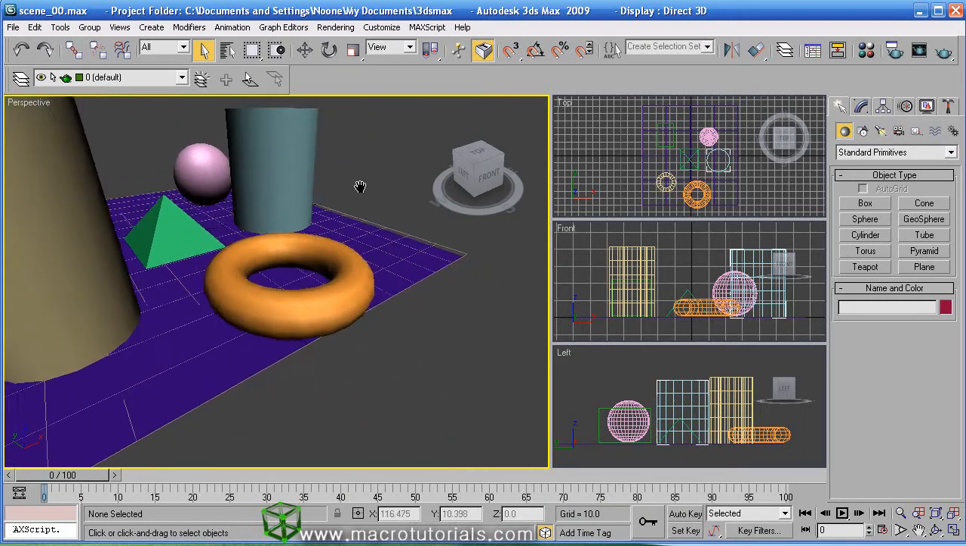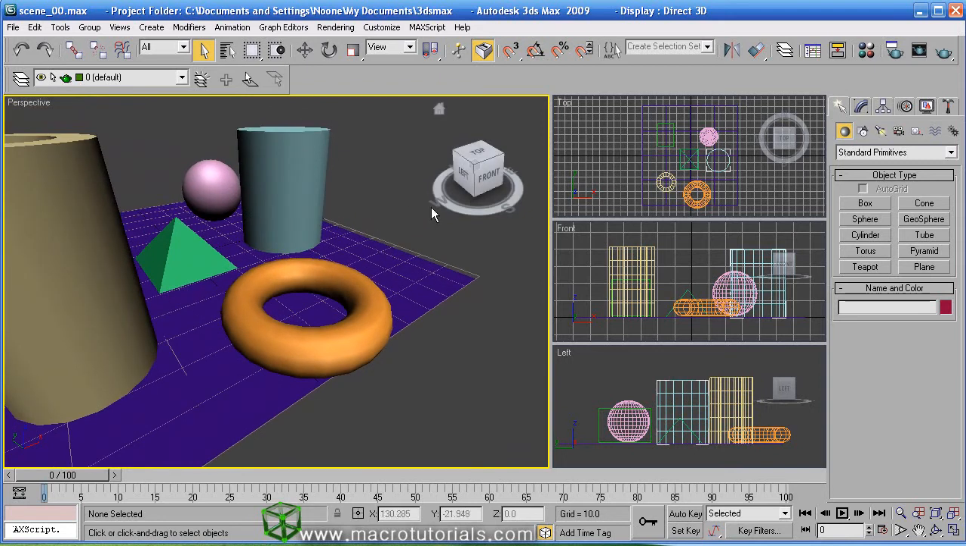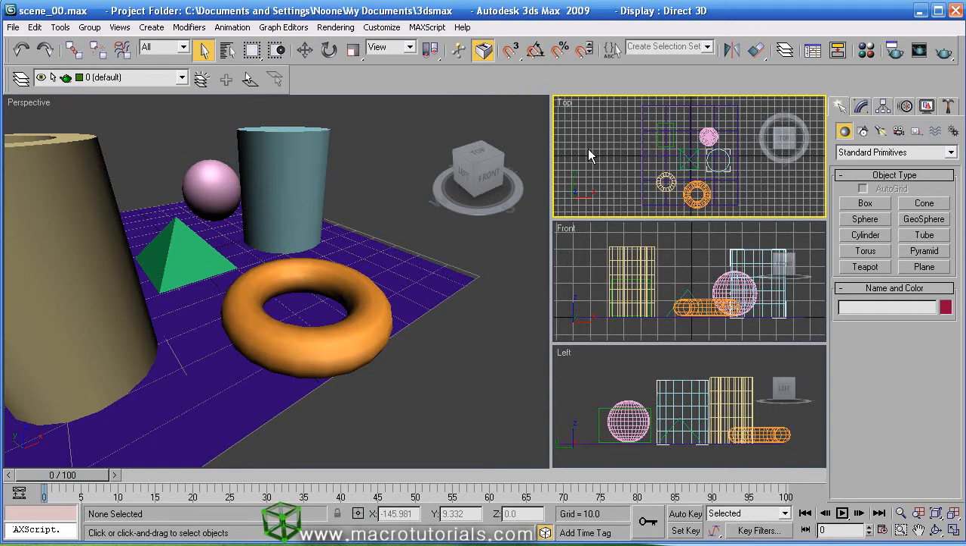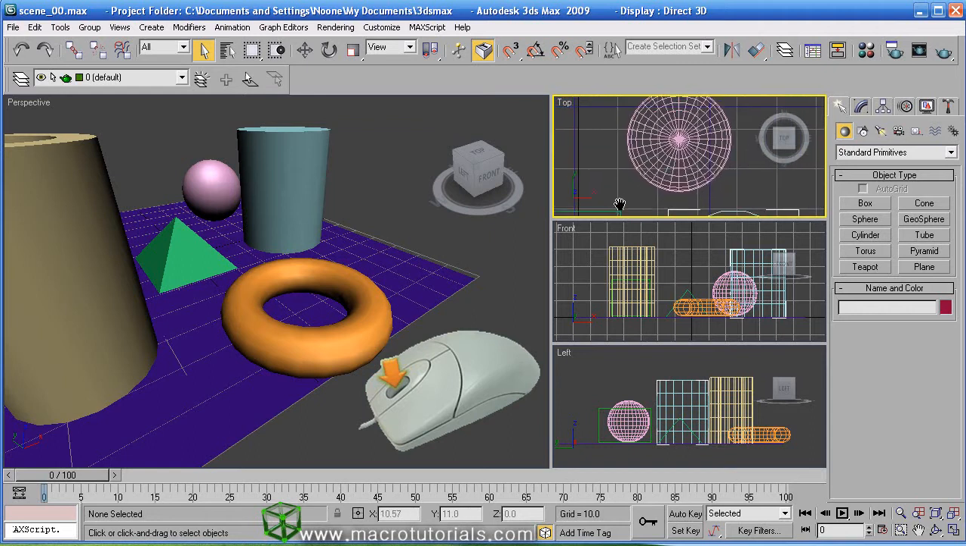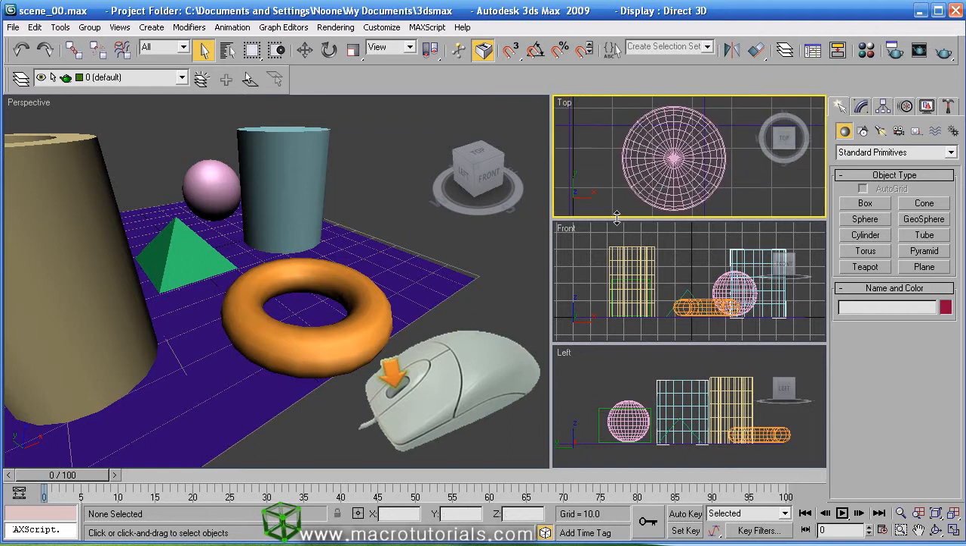For example, I want to see the sphere in the top viewport. So, I just click in the viewport. Move the scroll wheel forward to zoom in. Then click the scroll wheel to pan. And change my point of view, and so on. And then, it is ready. I have a closer view of the sphere. It's a very useful trick.